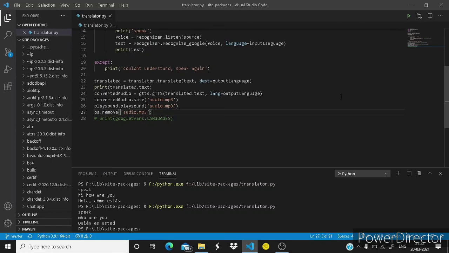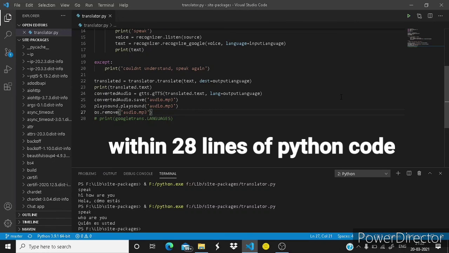Have you heard it speaking the Spanish language? So we are successful in making a language translator using Python within 28 lines of code.